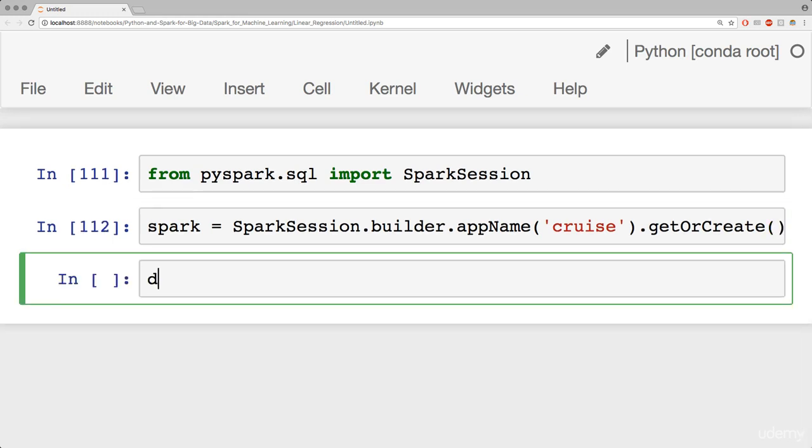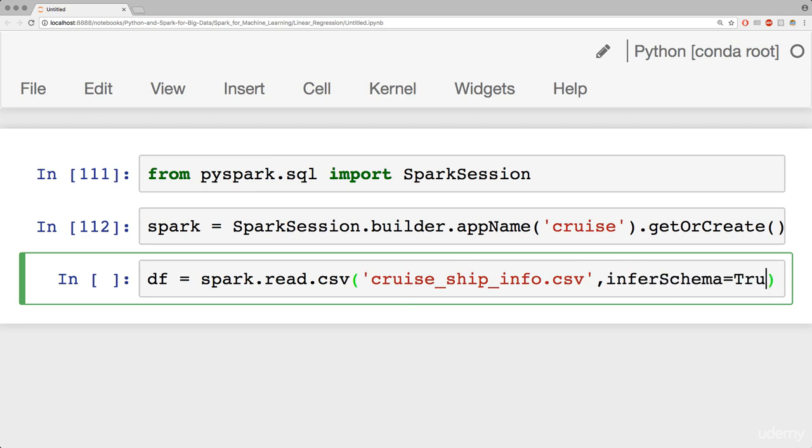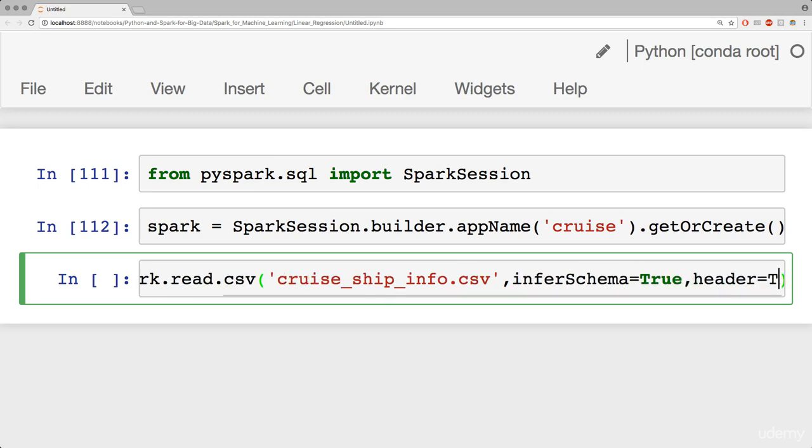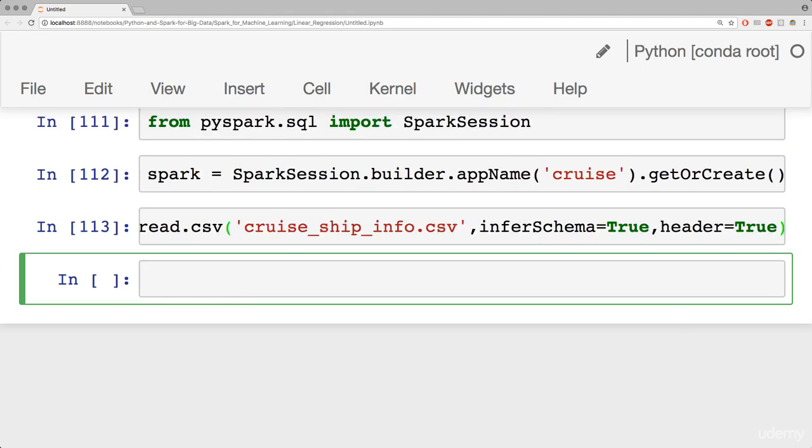And the next thing we're going to do is actually read in the data. So hopefully you recognize that it's a CSV file. So all you have to do is say spark.read.csv, and we should also set inferSchema to be true, as well as set header to be true. So we'll run that, and then what we want to do is print out the schema just to get a taste of things here.